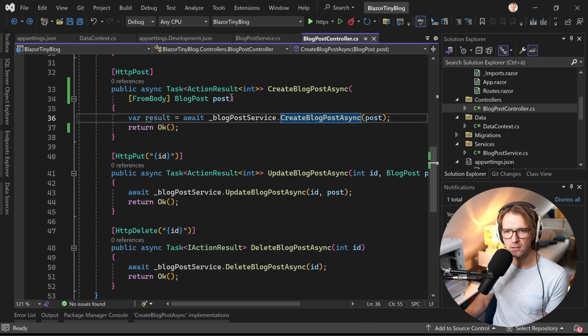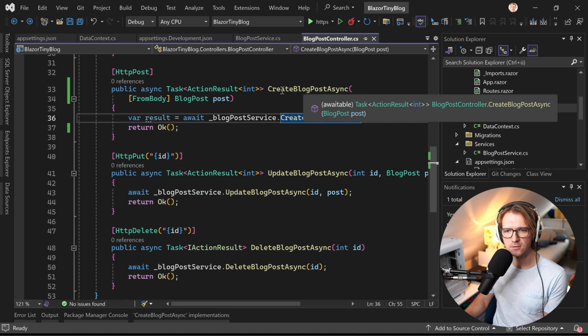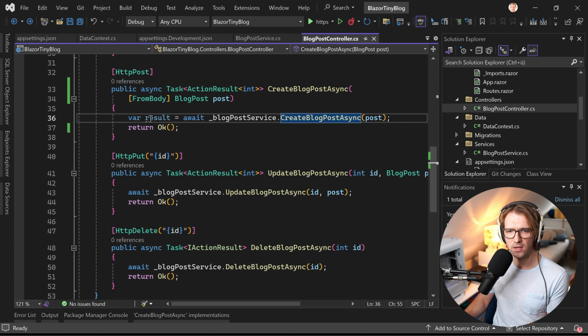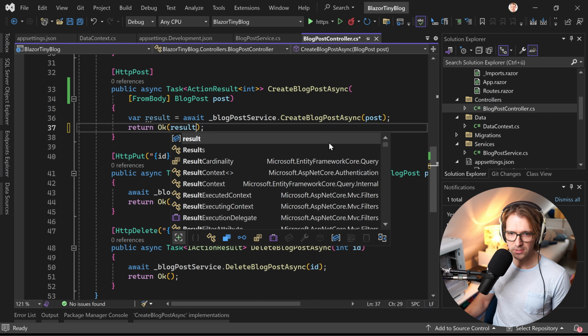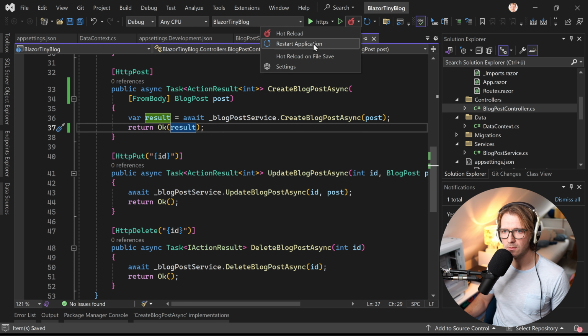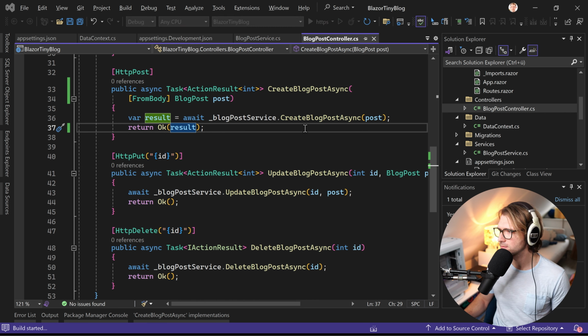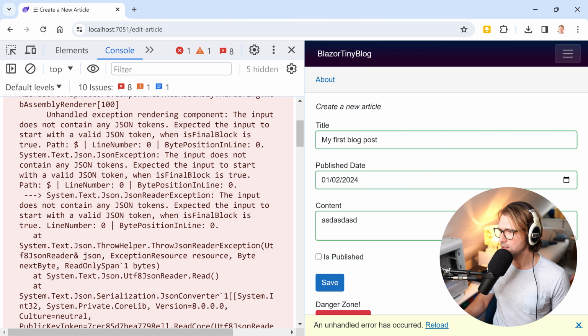So when we go back, then here's the controller. All right, maybe you see it already. Create the blog post, we have the result here, and then we want to return the result, right? Almost. We forgot to add it here. Happens to the best of us, really. So maybe we can restart the application now and try again.